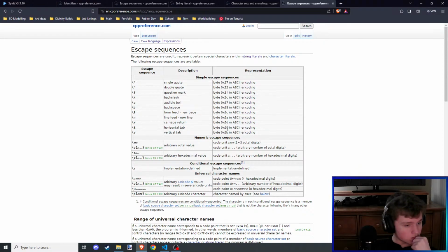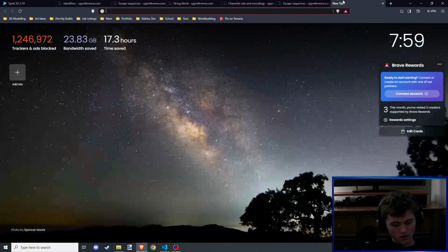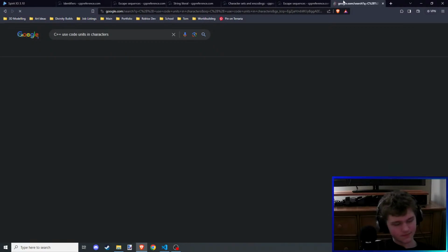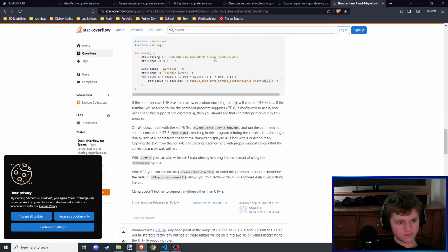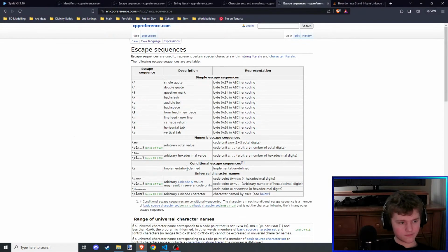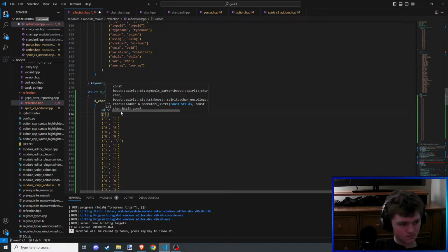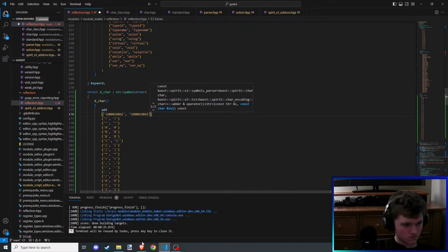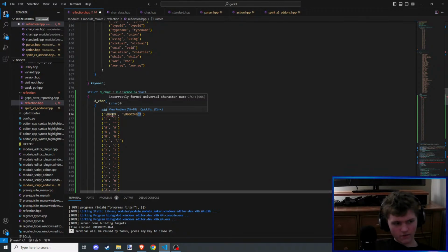Could use the ASCII encoding. But then it's... Oh, no. Wait, what? Yeah, it would be the same thing. C++ use code units in characters. This is like a whole can of worms. Can I do this? Okay, if I get rid of the plus, maybe. Maybe it'll magically work. Oh, God. Incorrectly formed universal character name.